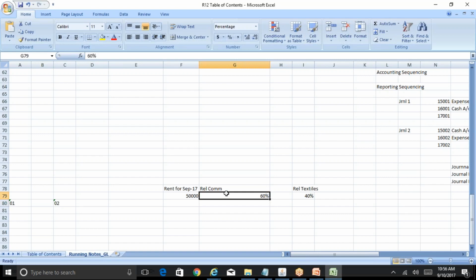Maybe it could be some kind of headquarters company. You get that check from Reliance Communications, and Reliance Communications can share the part of the rent which belongs to Reliance Textiles using an intercompany journal. So how can we do that? The rent for Reliance Communications is 30,000 and for Reliance Textiles is 20,000. Now you want to move 20,000 worth of rent from Reliance Communications to Reliance Textiles. How do you do that?